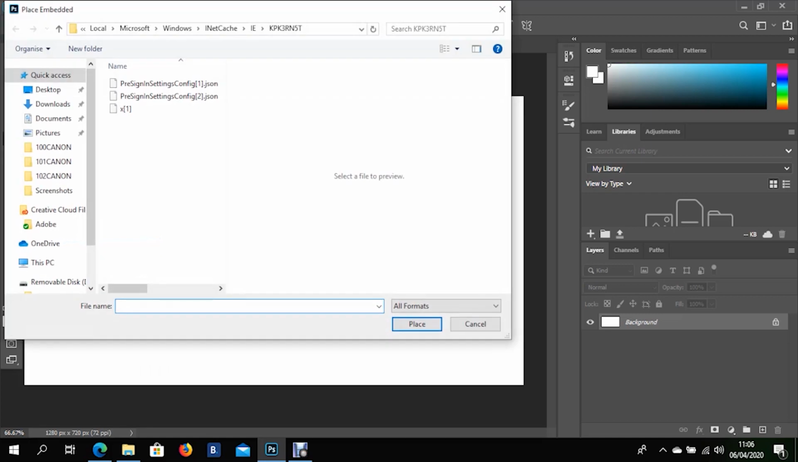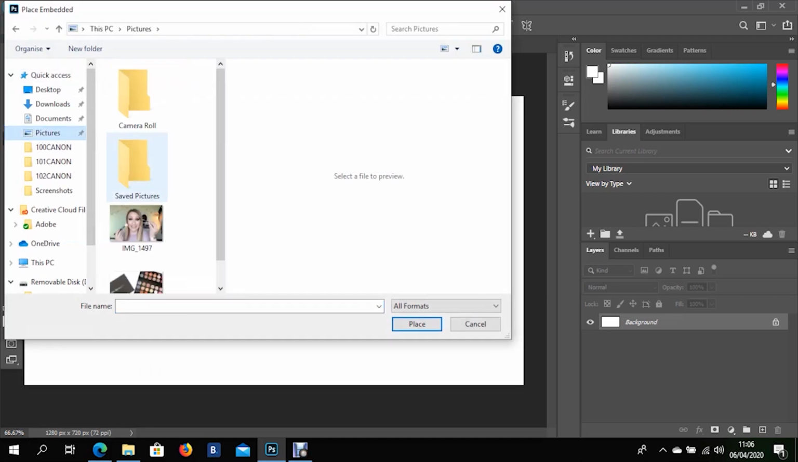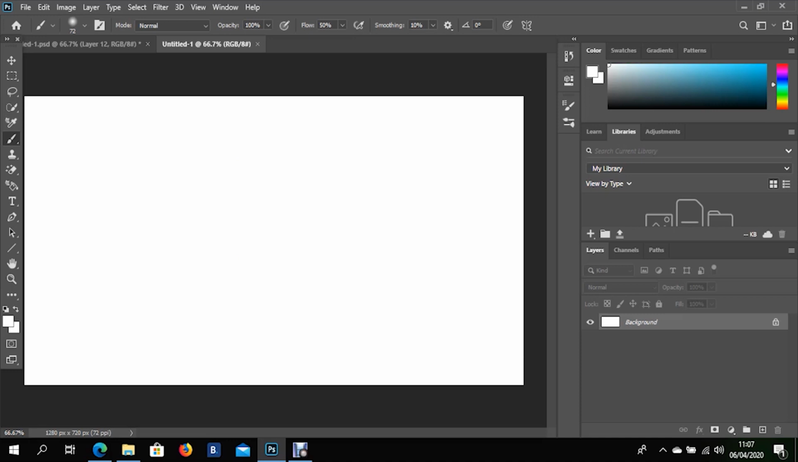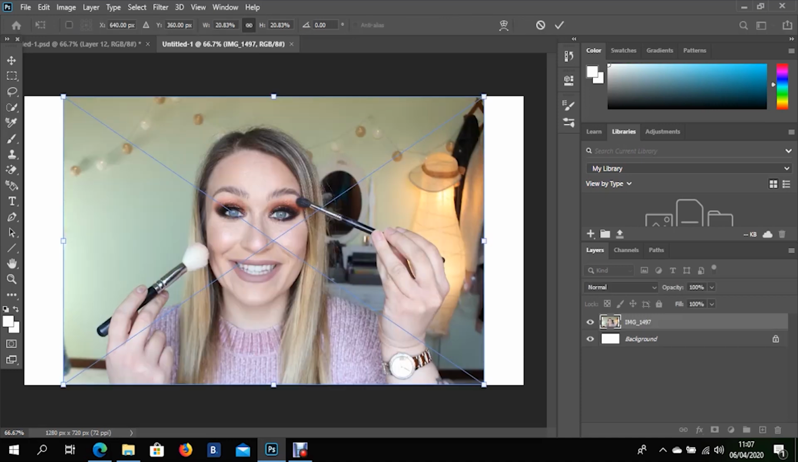Then you go to File, Place Embedded. And this is where you can choose your first image. So I'm choosing a photo of myself because this is going to be the main image in the center of the photo. So I've just placed that down. And now I want to cut myself out so that you can't see the background and it's just me, basically.